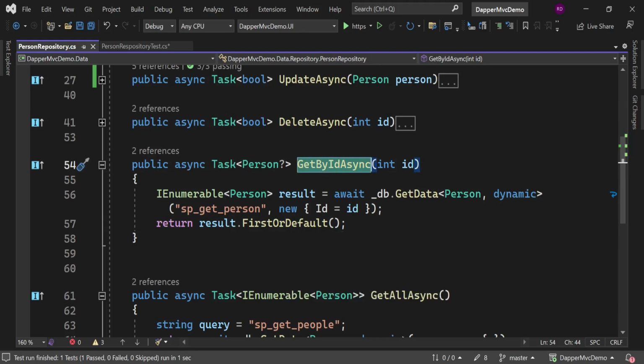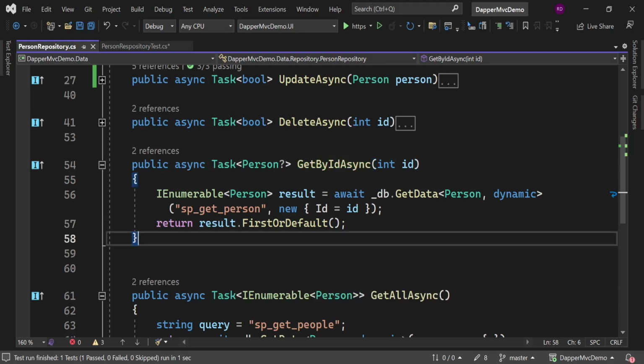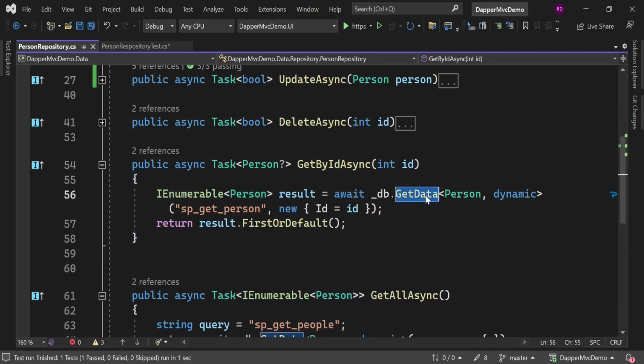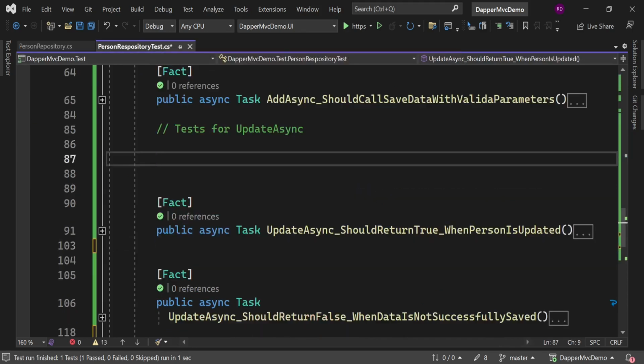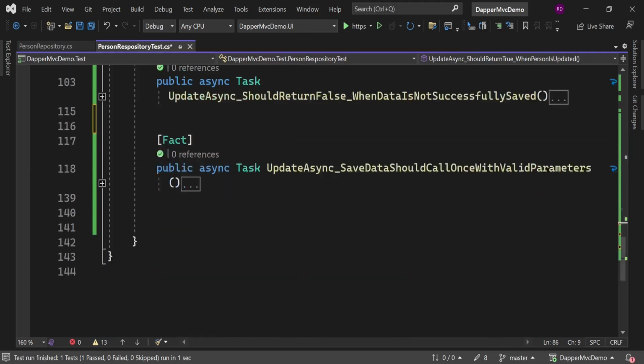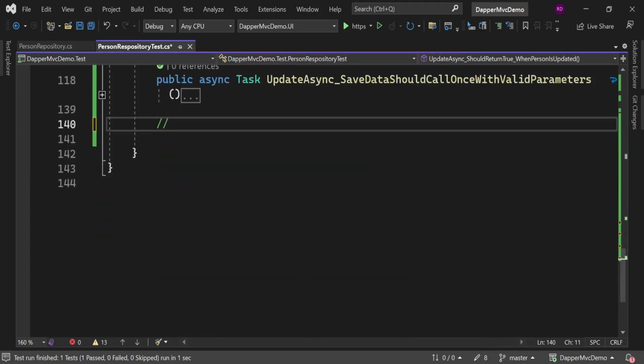It will be one test. Another test we will run is that this get data method should be called once with valid parameters like this. It should get this string and this anonymous object. Okay, so we will write two test cases for this GetByIdAsync method. So we will write here, just right here, test cases for get by id async. That's it.